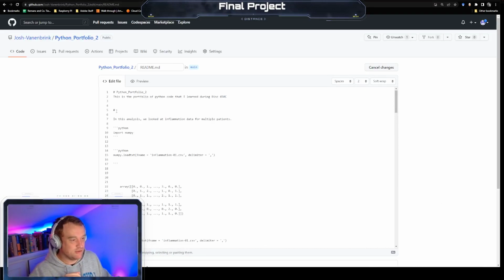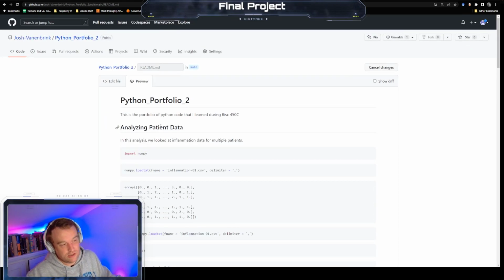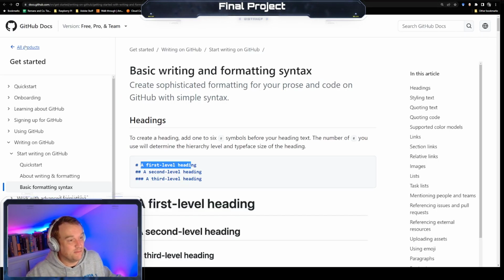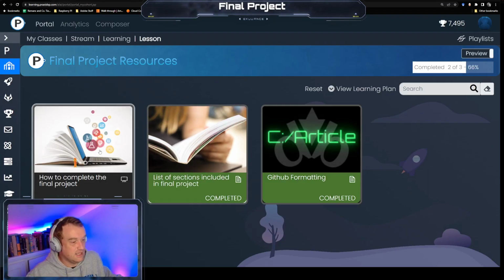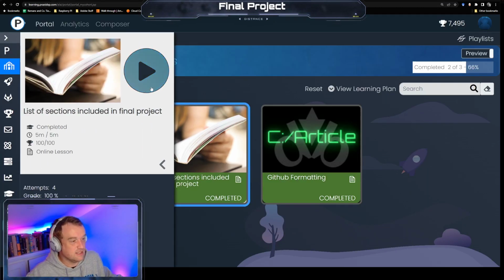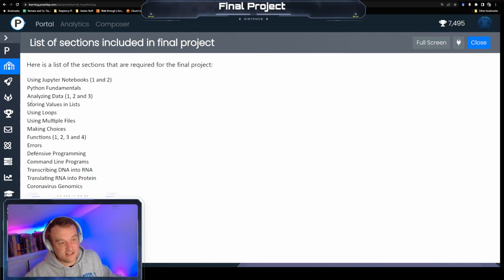So in this case, I'm going to use a second level heading because it's not as crazy big. And I'm going to say analyzing patient data. So now if I go to preview, you see analyzing patient data. And that matches, where'd it go? This list, analyzing data or patient data, whatever you named it.